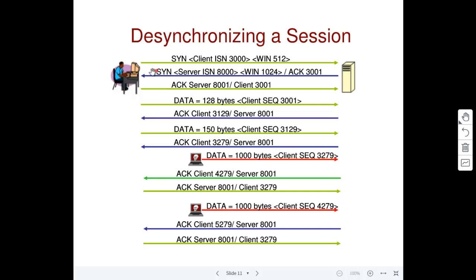Let us first look at, say, you have a client and a server, and they go through the three-way handshake process, which I just explained earlier. The client will send a SYN request message with a starting sequence number, say 3000, and the advertised window from the client's point of view, say 512 bytes. The server will allocate some resources, some advertised window. Let us say it is 1024 bytes.